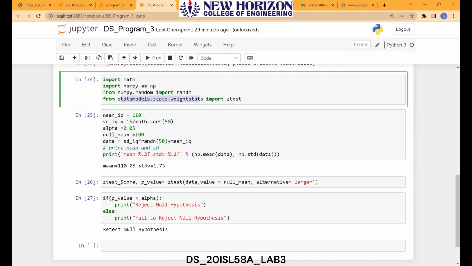statsmodels.stats.weightstats. Here we are generating a random array of 50 numbers having mean 110 and standard deviation 50, similar to the IQ score data we saw above. We find the mean and standard deviation for that particular data, assume alpha as 0.05 and the null mean equal to 100, and we are going to print the mean and standard deviation.